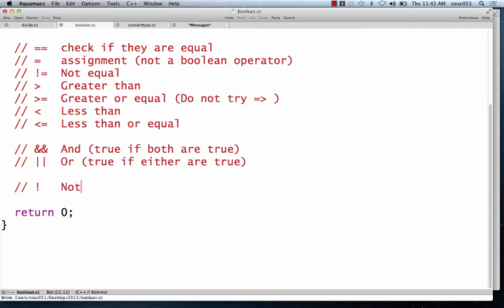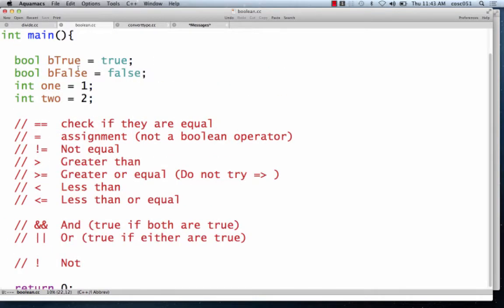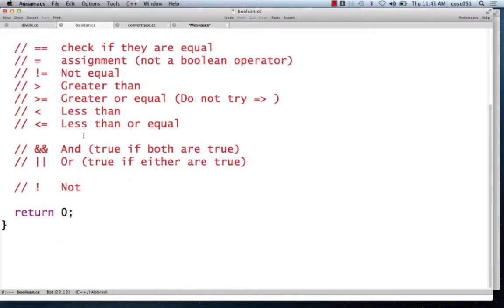Okay. So these are the Boolean operators that we have. And some of these we've seen before. So up here I declared a few variables, right? A Boolean b true, another Boolean b false, integer 1 equal to 1, integer 2 equal to 2. And now we can test some of these things.